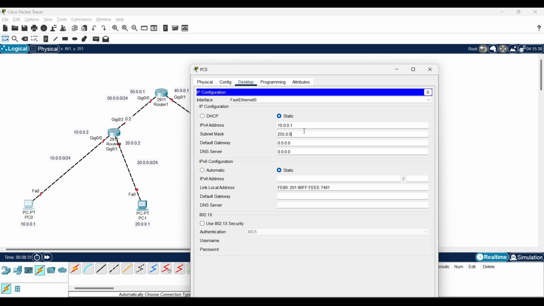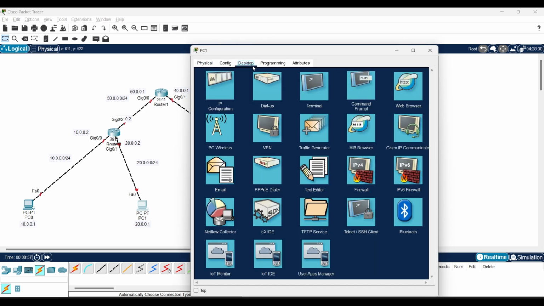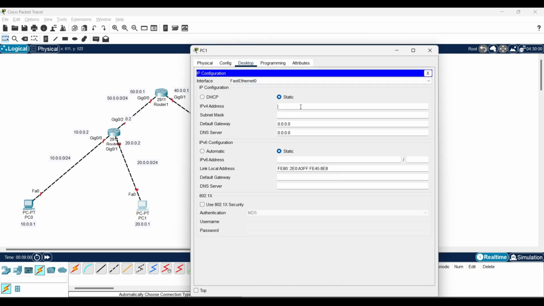Now we are using 24 as our CIDR, so our subnet mask would be 255.255.255.0, and the default gateway is the gateway the packet should cross through whenever I send something. So here our default gateway is 10.0.0.2. Yeah, done. And now for PC1 as well, you do it like 20.0.0.1, and the subnet mask 255.255.255.0, and the default gateway would be 20.0.0.2.